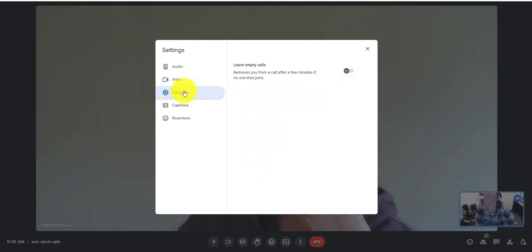In general, if you go over to the left side, there's one option for general, and that is leave empty calls. I would imagine they're going to add some more options to the general tab. I'm going to leave that off for now.